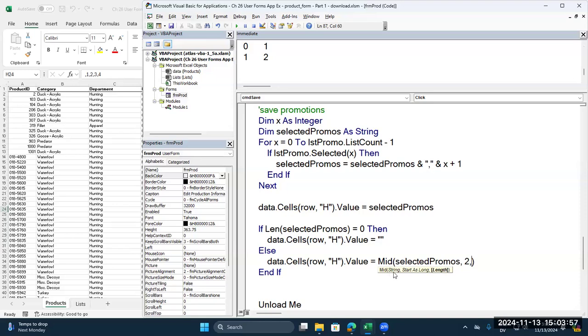So in the Mid, if you remember we did the Mid, you start with the string. The second element is which character do you start? The third element is how far do you go? But if I just put selected promos, comma 2, close parentheses, that's going to take everything else, which is what we want. We want the rest of the string. So if I run this guy, oh, by the way, I probably want to comment this out. Although even if I didn't comment this out, it would get overwritten by this, right? Which would be kind of interesting. But I'll go ahead and comment that out or just erase it because we are filling it down here.